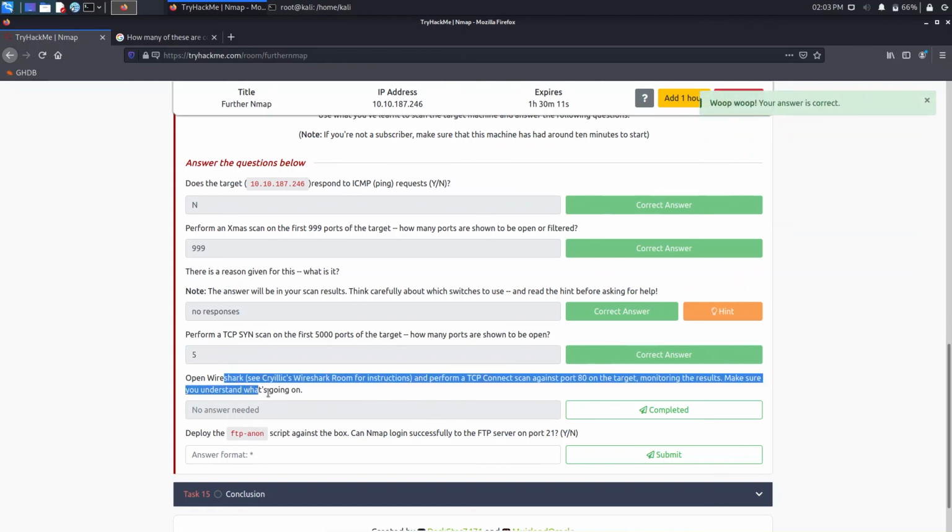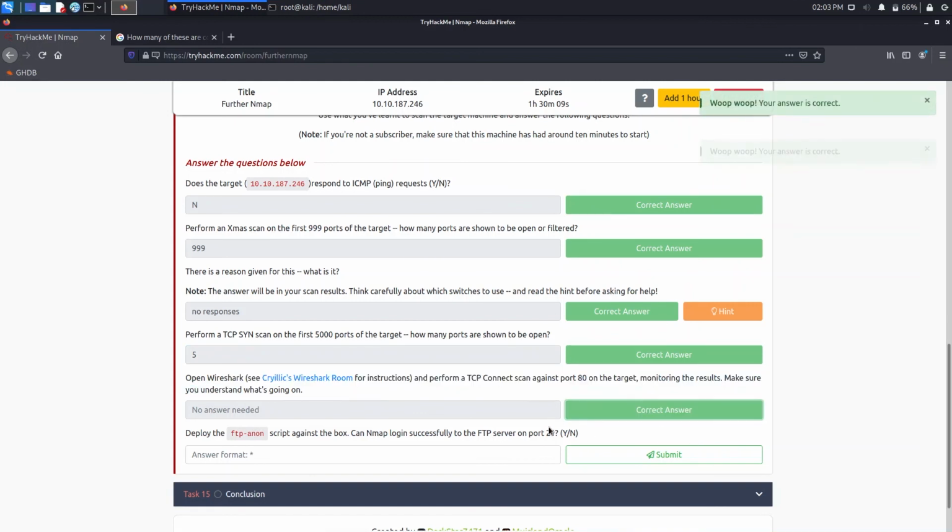It says for open Wireshark, you can just see. I will just mark it completed, and it says deploy the FTP anon script against the box and Nmap login successfully to the FTP server on port 21. Yes or no?